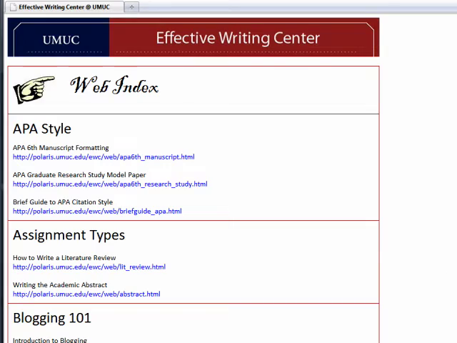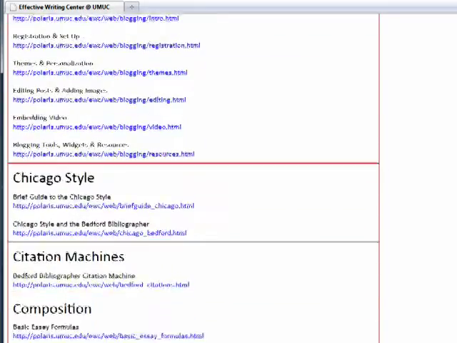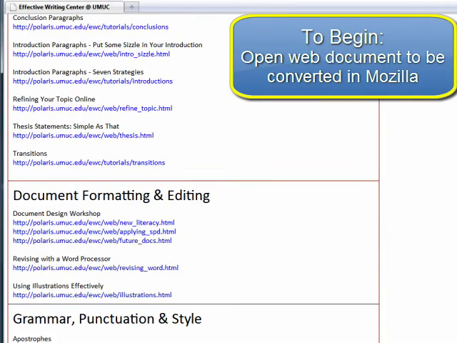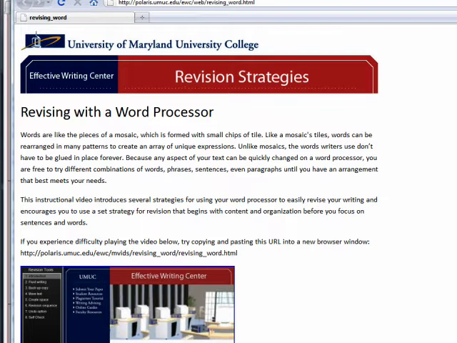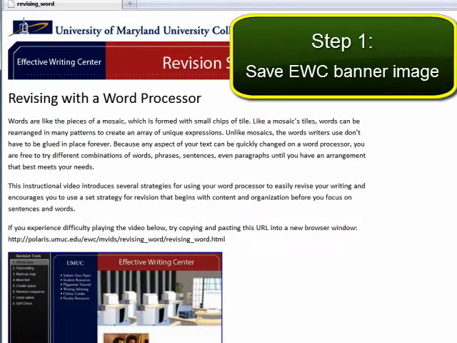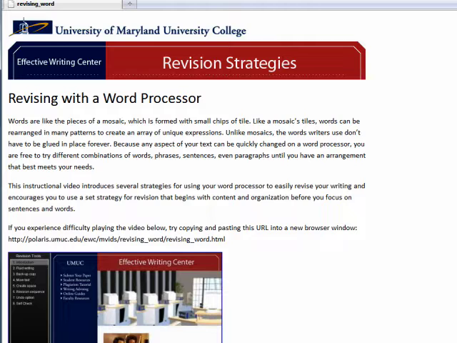To begin the process of converting these HTML pages into a PDF, open up our web index and select one of the web files for conversion. Here I'm selecting Revising with a Word Processor. Now the first thing you want to do is to make sure that you're using Mozilla Firefox.